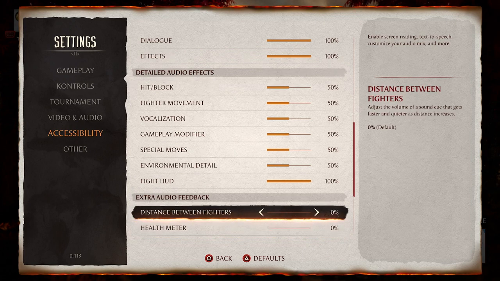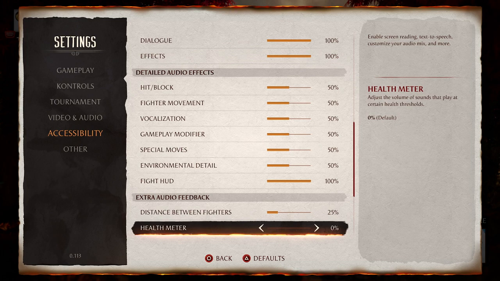Distance between fighters. Adjust the volume of a sound cue that gets faster and quieter as distance increases. It says faster and quieter, but I'm pretty sure up and down means faster and slower. 25%, 30%. Let's keep this at 30 for now. Health, no, 25. Okay. Health meter.